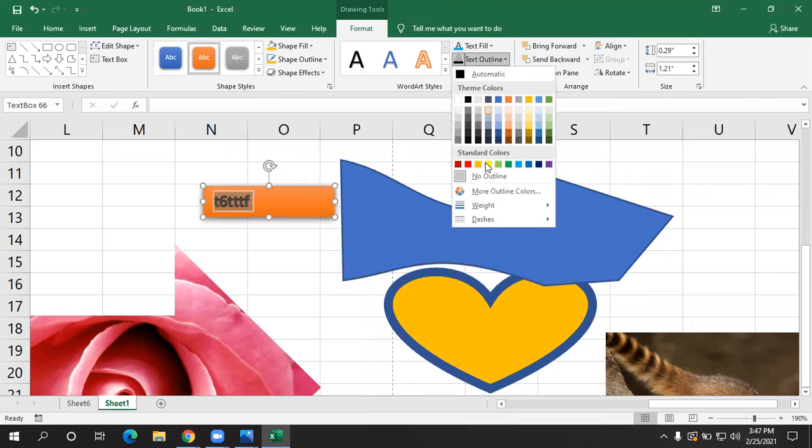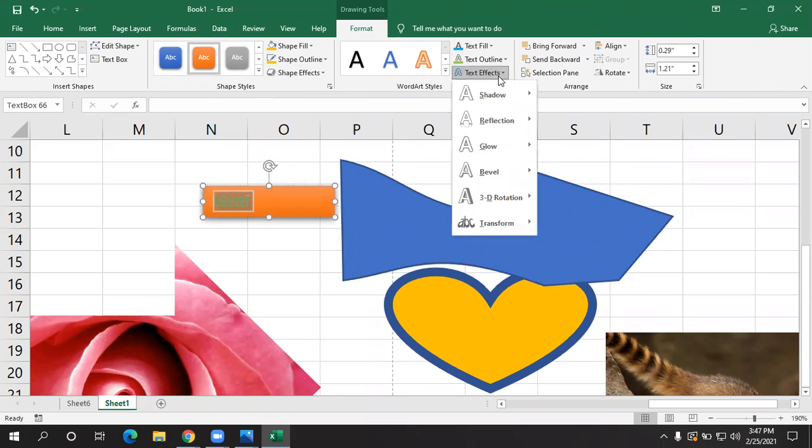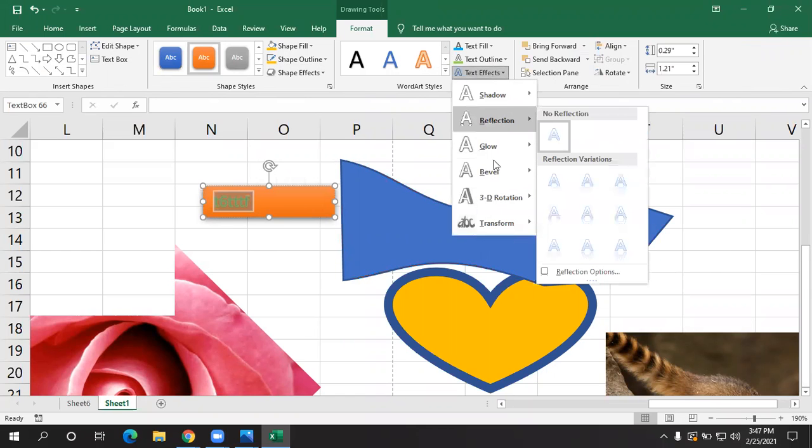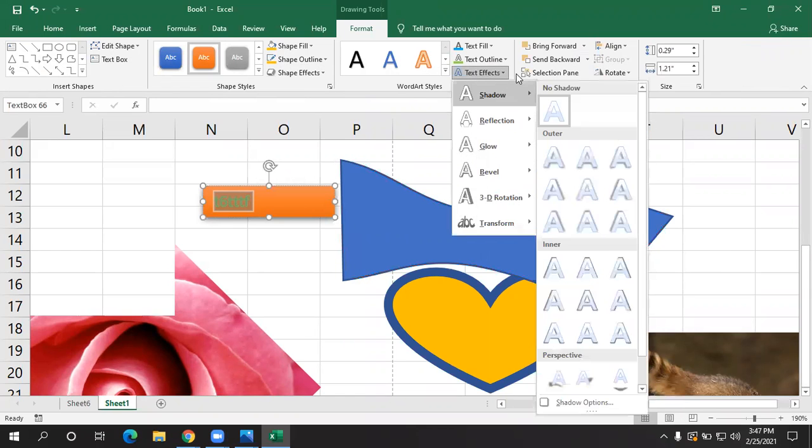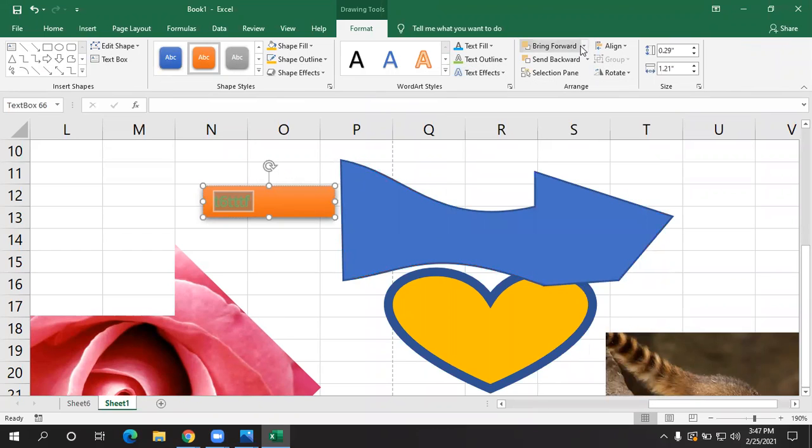Text outline means I can give a text outline color. Text effects means the same options: reflection, shadow. I taught you in the images, no? The same options. Again, you have bring forward and backward. These are the same options which I've taught you in the image options. You can just try it once. If you have any doubts, you can ask me in the next session.